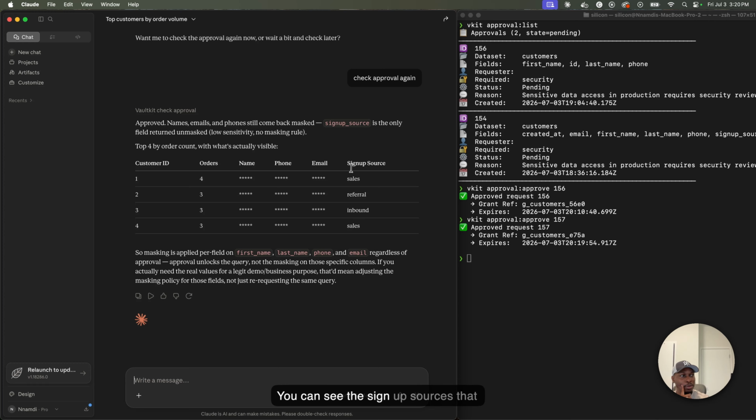You can see the sign up sources that I included. As you can see, the PII and the sensitive information are still masked, which is what our policy says, that no sensitive data should be returned in production. Existing AI governance products generally focus on controlling what an agent can do, or recording what happened afterwards. It's like a reaction, right? VaultKit focuses on something different. It governs what data is actually allowed to leave the production system.